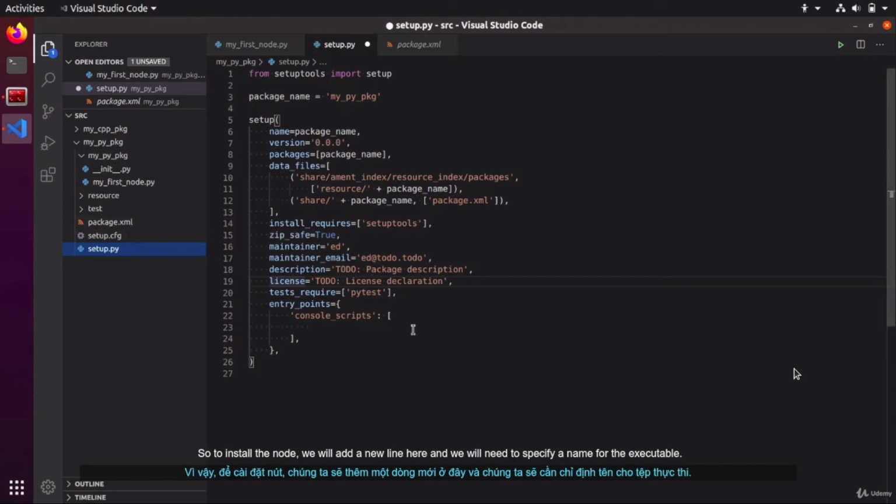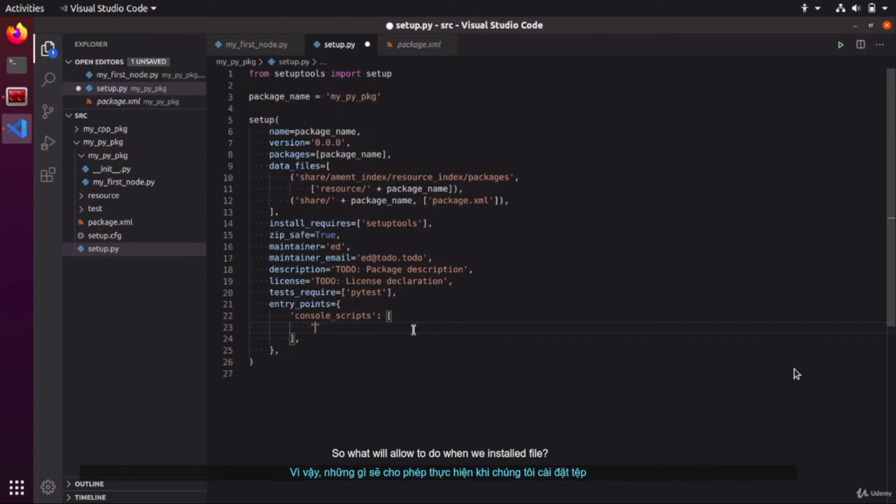So to install the node, we will add a new line here. And we will need to specify a name for the executable. So what will ROS 2 do when we install the file? It will take this file here, it will copy it and make some modifications so it becomes an executable for ROS 2, and that executable will be installed in the install folder of your ROS 2 workspace. So we need to specify a name for the executable, and let's use something different here: py_node. So we use py_node for the executable.